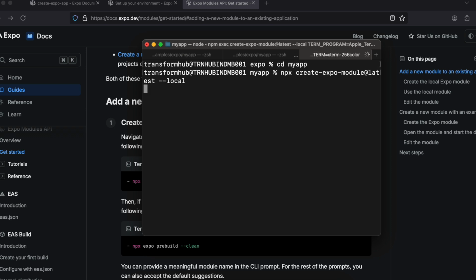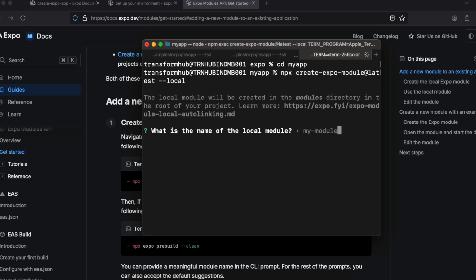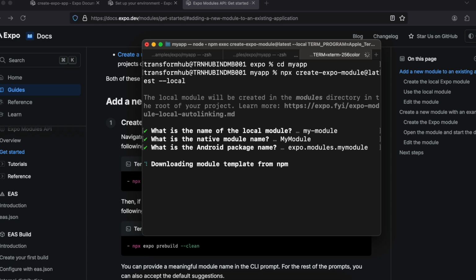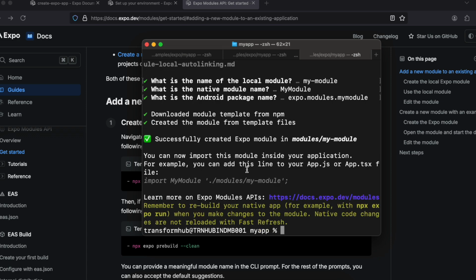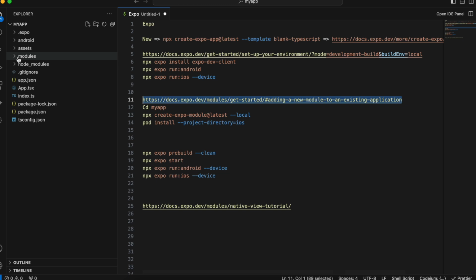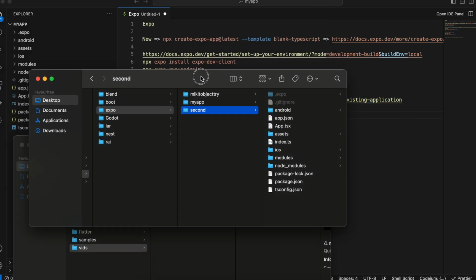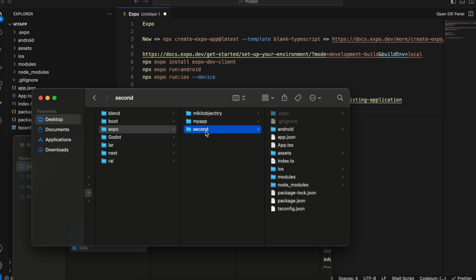Once you have pasted your command inside your app, it will ask you some questions. So I will just enter. I'm not changing anything. So again, this will take a little bit of time, and if you see over here, it has created the modules folder for us. So the next step is, so here I have created one sample project from which I will be copying a bit of code. So don't get confused, the name of the sample project is second.